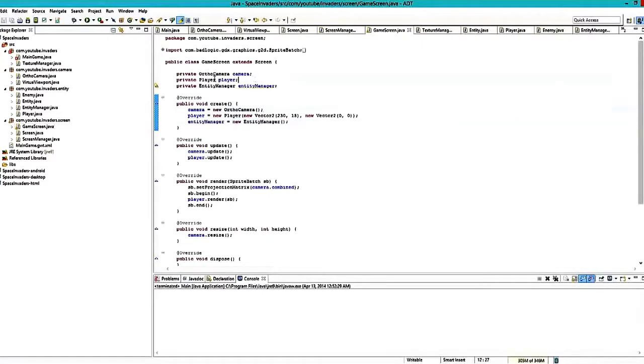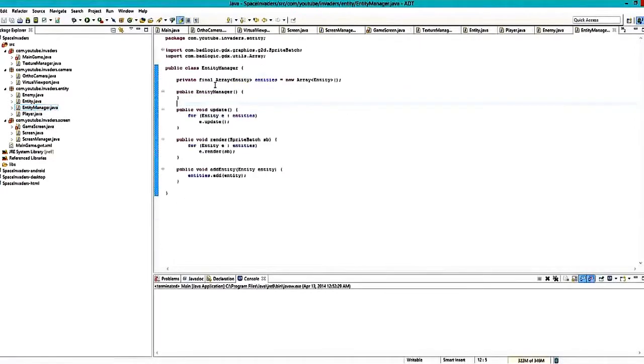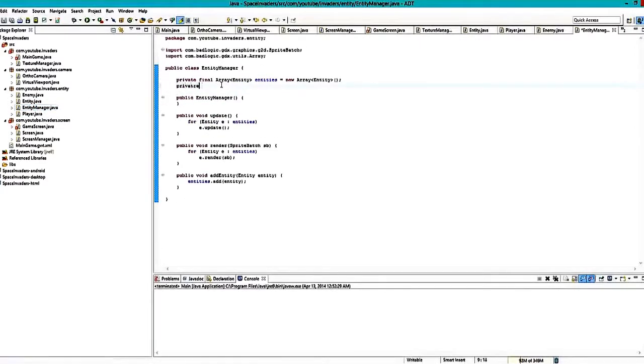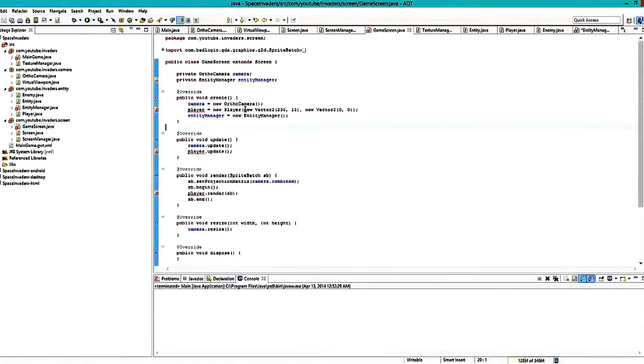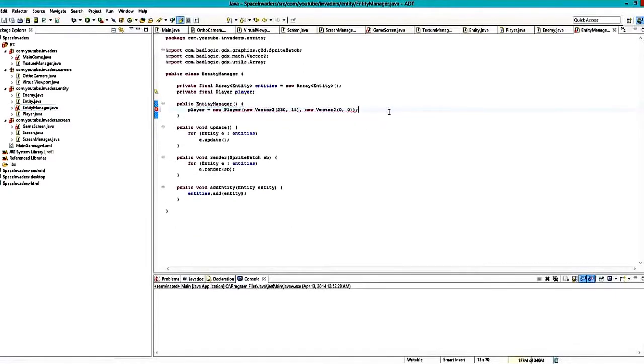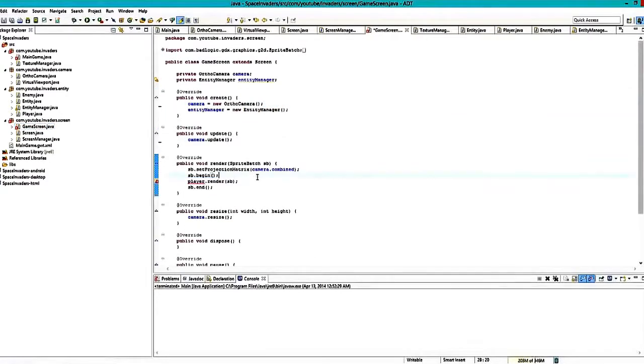Now for the player, we're actually going to take this out of here, so we're going to delete this. We're going to go to EntityManager and put it in here. So we're going to do private final Player player equals new Player. I'm just going to copy over the position that it starts at and the direction. So I'm going to copy over the constructor and paste it right in there. So that's that for now. Go back to the GameScreen and just remove everything that's to do with the player for now.